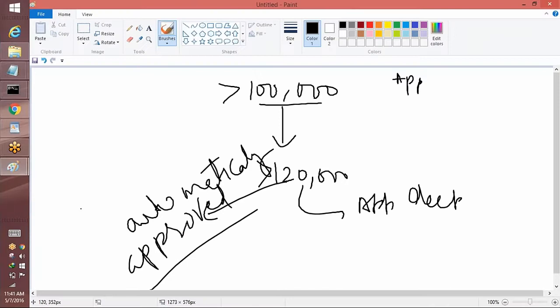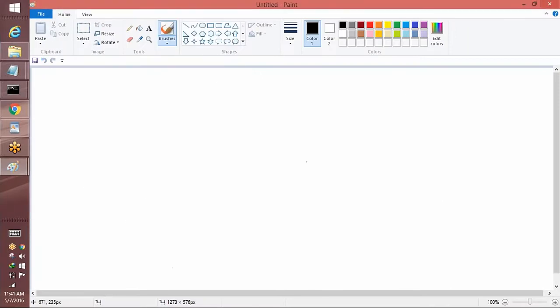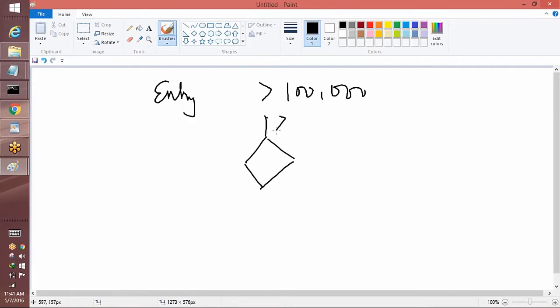We want a 2-step approval process. If the record is greater than 100,000, that is the entry criteria. For the first approver, we need the records to be greater than 120,000. That is the second criteria. Deepika needs to approve it. She can approve it or she can reject it.